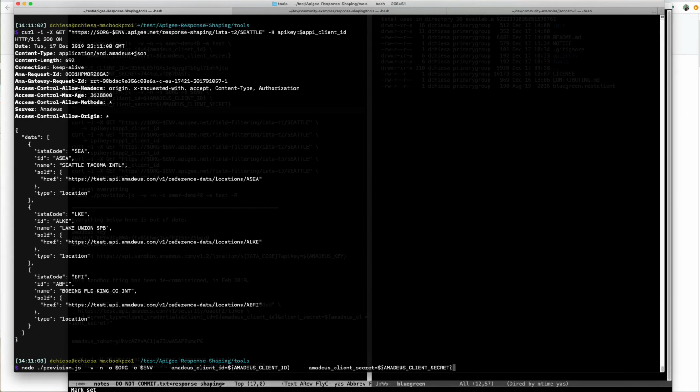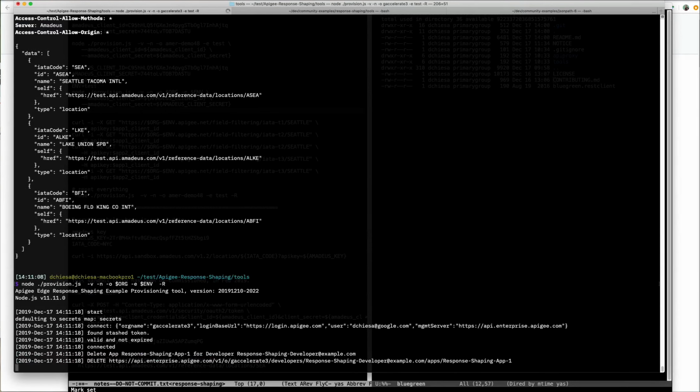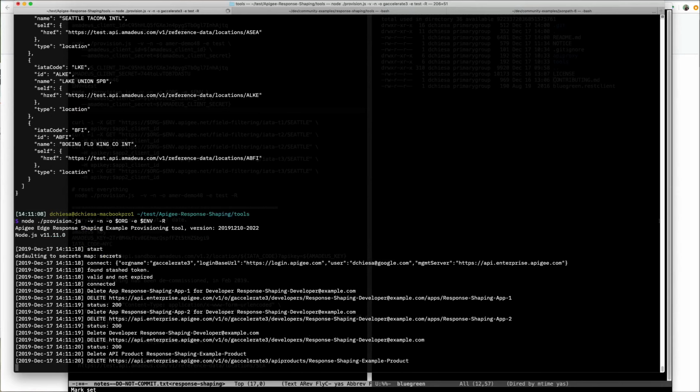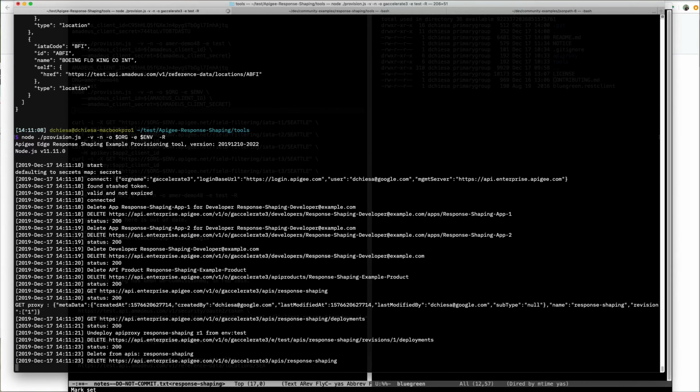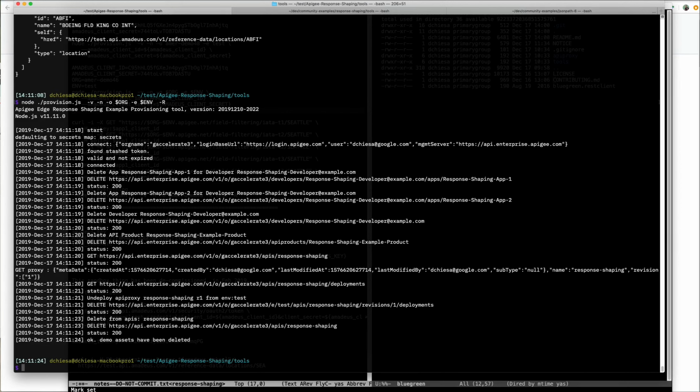To tear down this example, just run the provision script with -r for reset, and it will delete all the assets that it previously provisioned in your organization, returning it to normal.